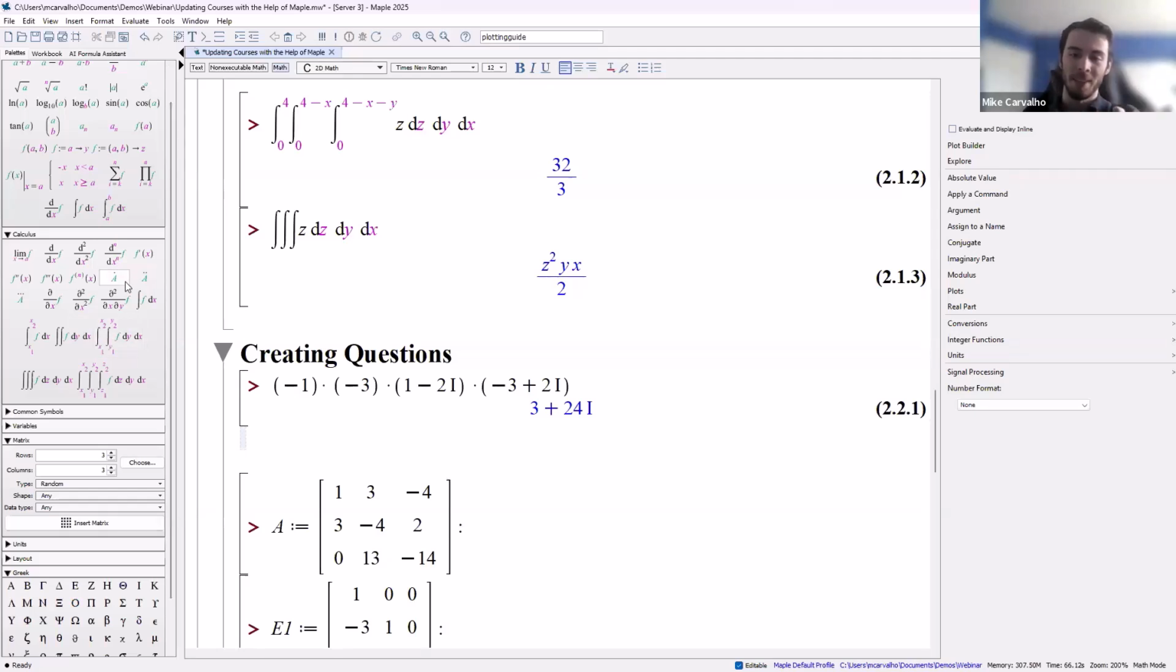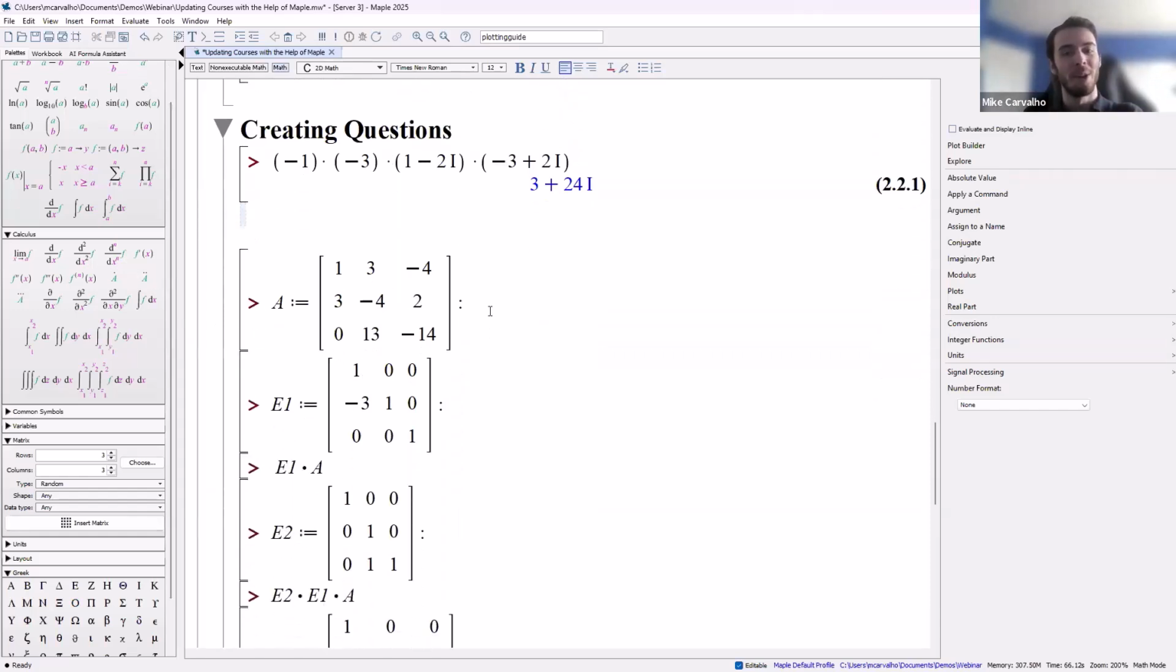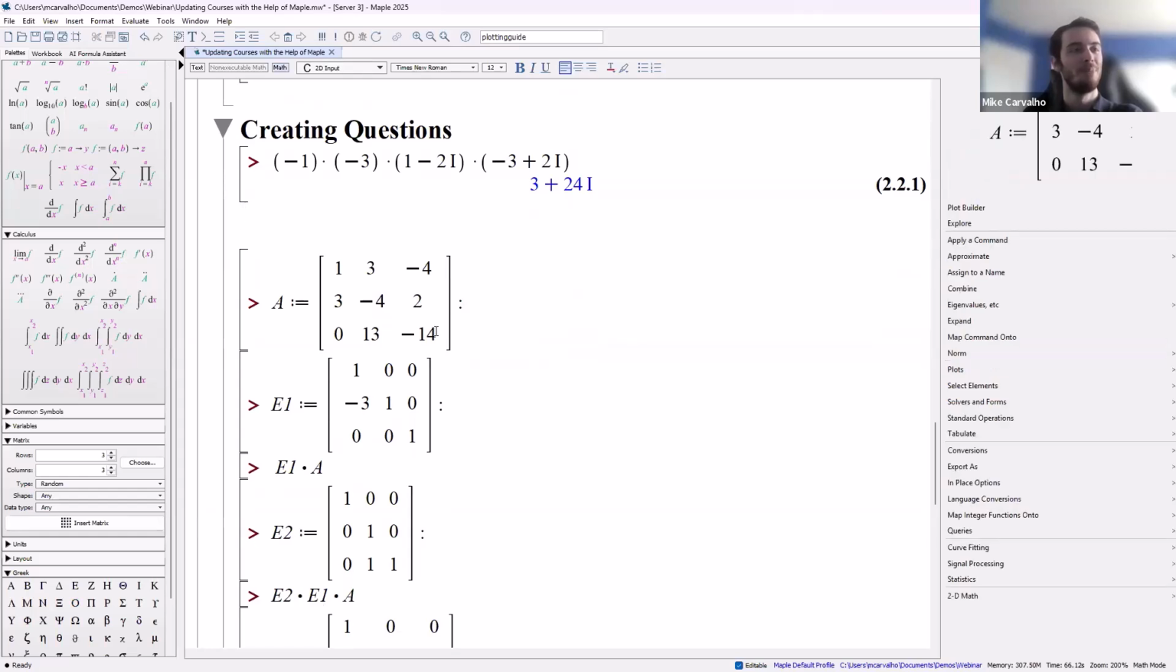I want you to take this idea and think about how you'd apply it to your own course, right? What are you teaching? You can probably work backwards. As long as you can work forwards, you can work backwards too to find the question. And so here's a bit of a longer example with a system of equations.